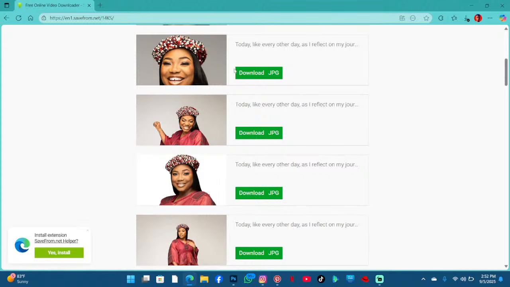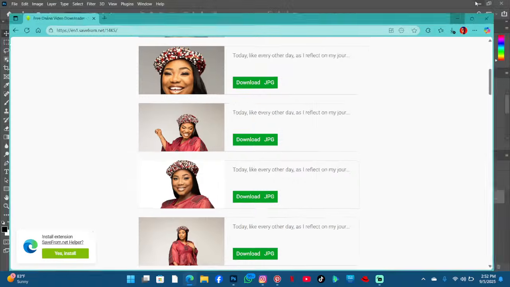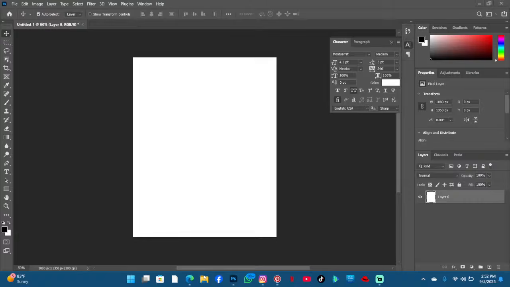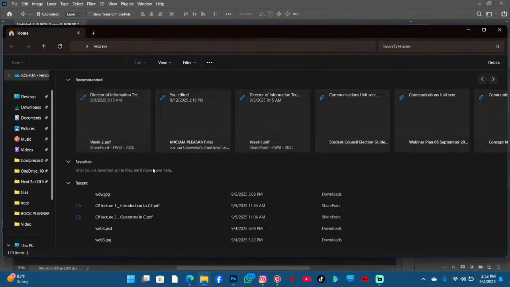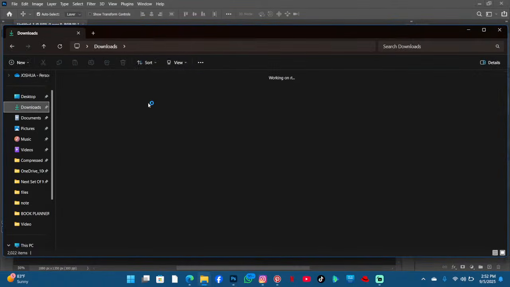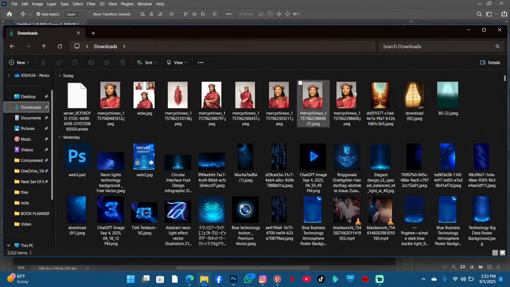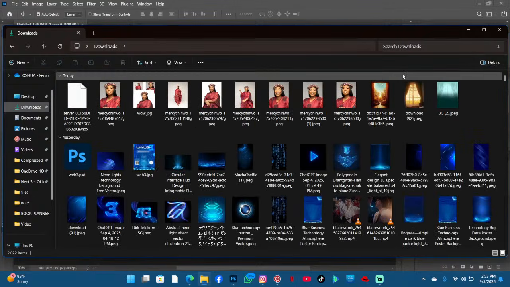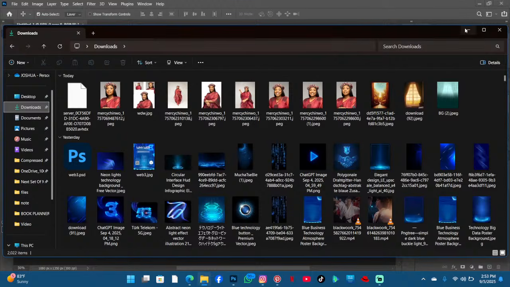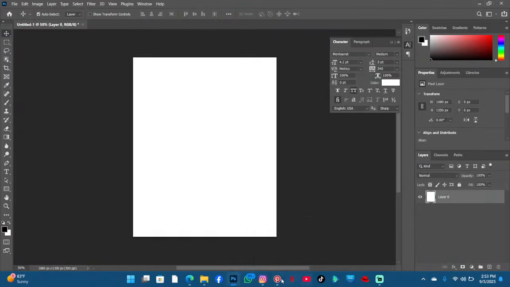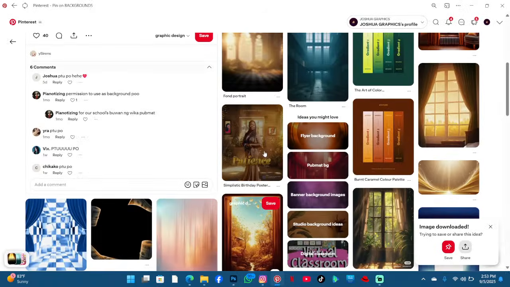Now I'm going to be bringing in my pictures. I've downloaded them here already, you can see, and I also searched for some backgrounds I can use on Pinterest, but we're still going to search for other backgrounds in case I don't like this one.